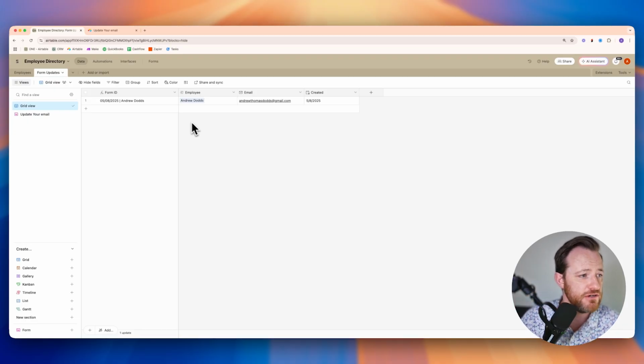So what we're going to leverage now is the ability to pre-fill a form. So we're going to have a unique link for every employee that, if they visit it, already knows it's them based on pre-filling the data. And then we're going to automate these two tables together to update information. So first, on the pre-fill, how do you do it?